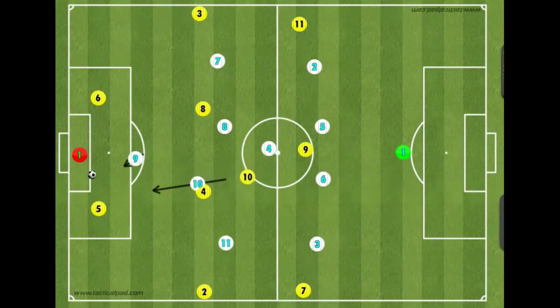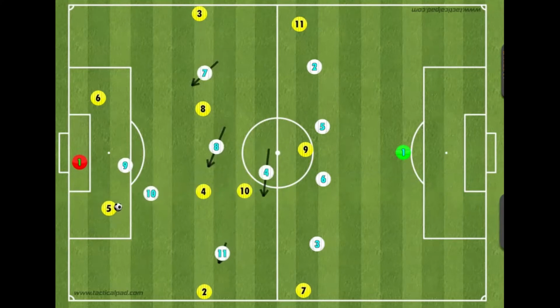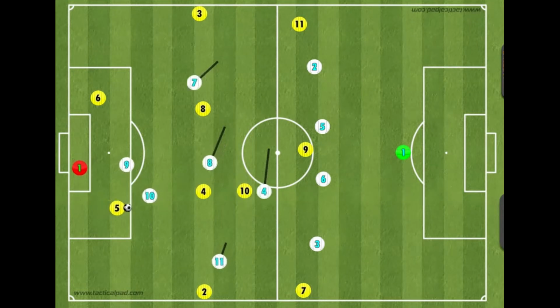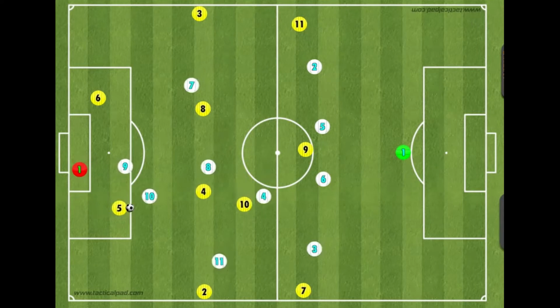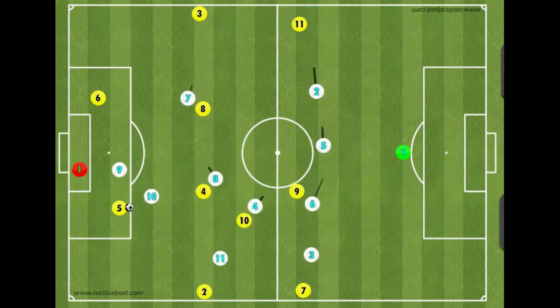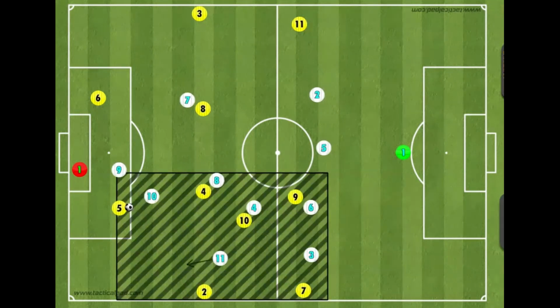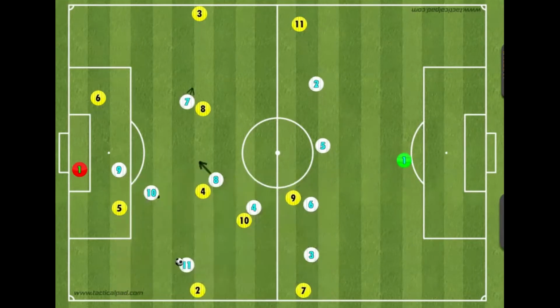So as you can see, the ball's rolled out to the 5. The 10 applies pressure and leaves the 4. And if you look, he's showing the ball on the outside of himself. He doesn't want it to go back into the 4. As the ball is played up the pitch, the 8, you can see them all moving across. And as the ball's played into the 2, the 11 intercepts.